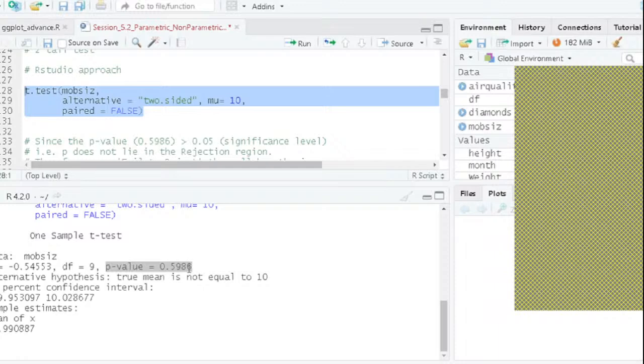So what should we do in this case? P is high. So should we reject or should we fail to reject?